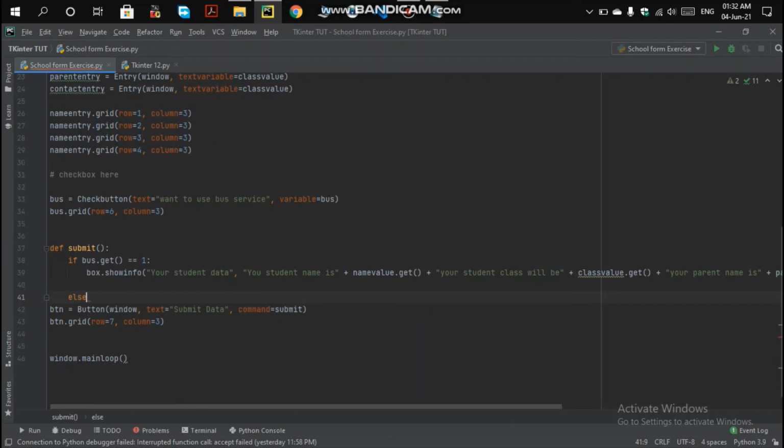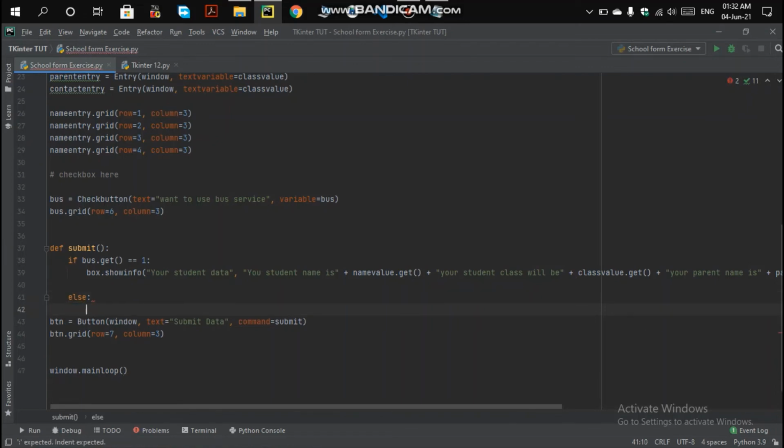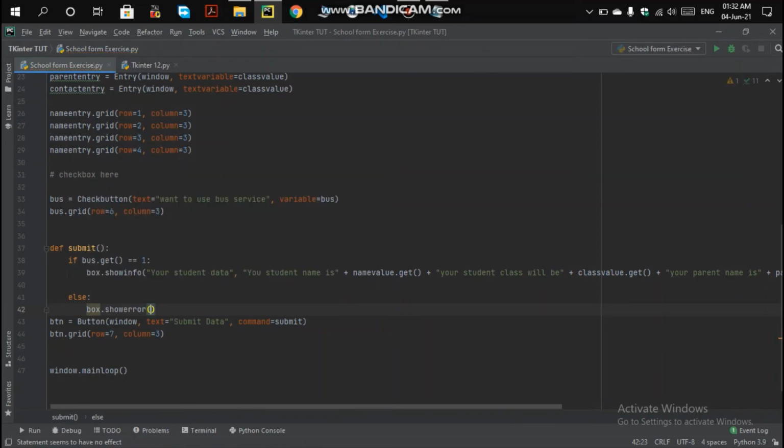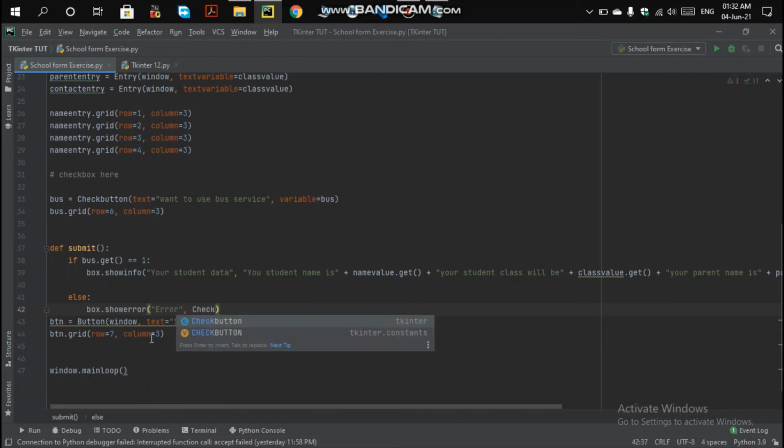The else part will be, I'm going to give a warning. So box.showwarning, or showerror. The error will be "error check." Okay, just check.